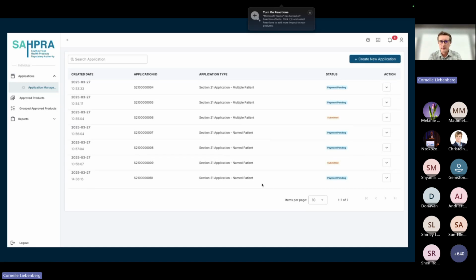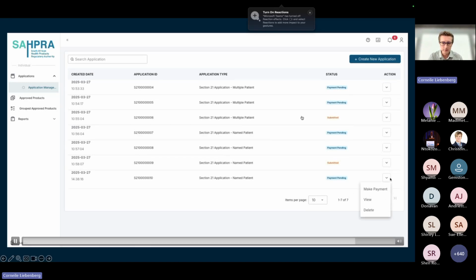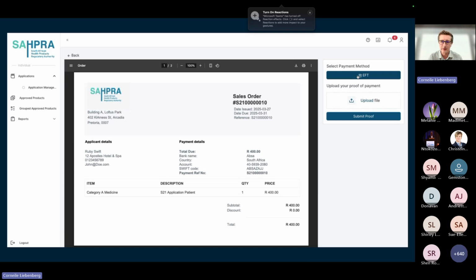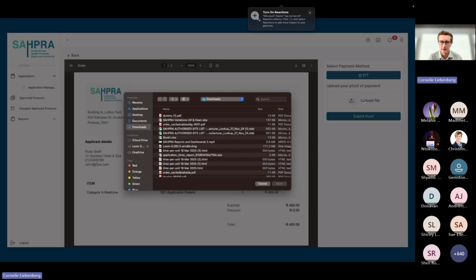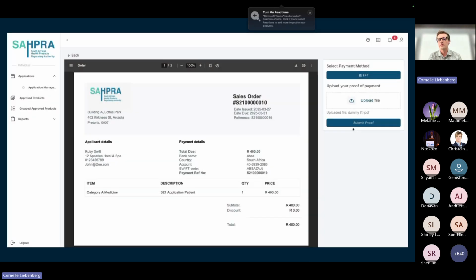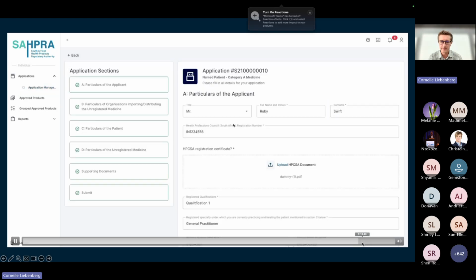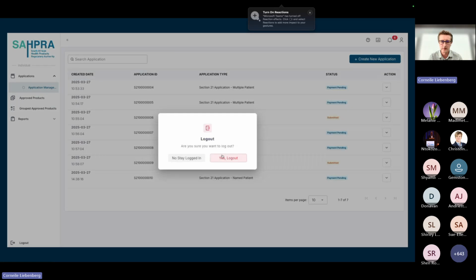All right, so from here, you've done your application. Sorry, I'm just going back to that step that went a bit quick, as I mentioned the reference number. So this is the sales order, and then you need to upload your proof of payment. So that's your EFT proof of payment. We will in the future allow for credit card payments for Section 21, but unfortunately that's not in place as yet. Upload your proof of payment. You can just go back and view your application again should you want to.